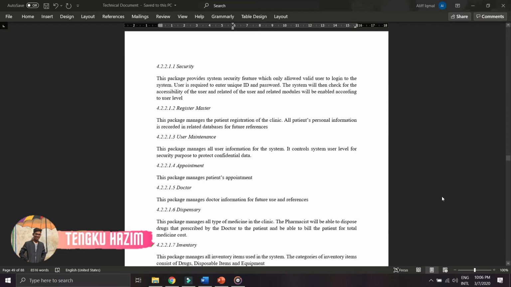4.2.2.1.1 is the security package. This package provides the system security feature which only allows valid users to log in to the system. The user is required to enter a unique ID and password. The system will check for the accessibility of the user and the related module will be enabled according to user level.